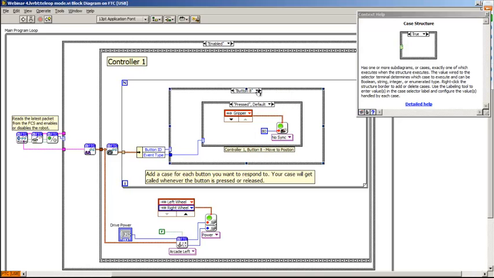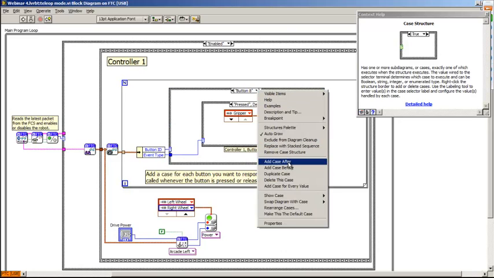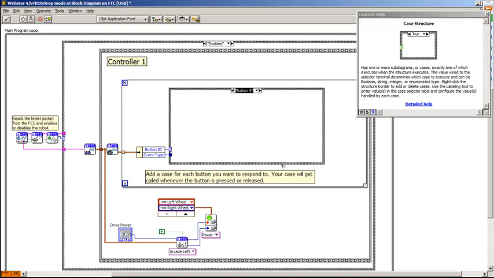So I'm going to start off in my outer case structure, right click and say add case after, and by default it's picked button 9, but I can redefine this by just typing in to be button 2. And now we only want the particular action that we're going to perform to occur when the button has been pressed. So this event type conveniently is already available here.